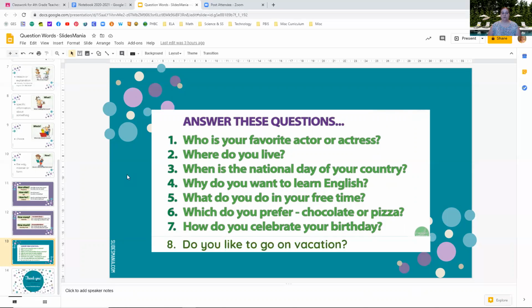So number 1, who is your favorite actor or actress? It doesn't have to be true. If you just want to pick an actor or actress, that's fine. It doesn't have to be your favorite, or it can be. Where do you live? When is the national day of your country? What they mean there is like July the 4th, our national holiday for celebrating our independence. So when is our national day? It is July the 4th.